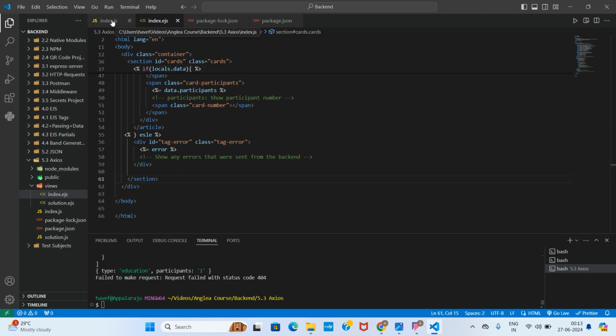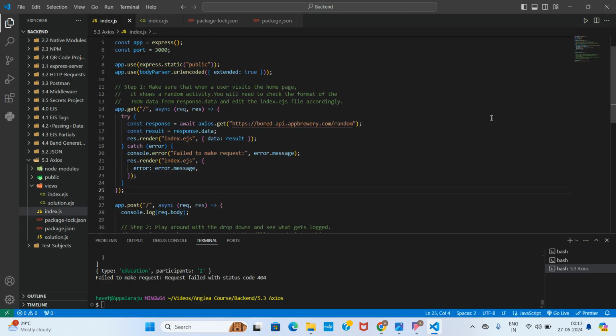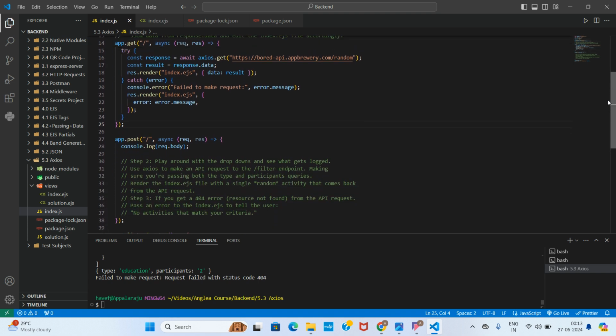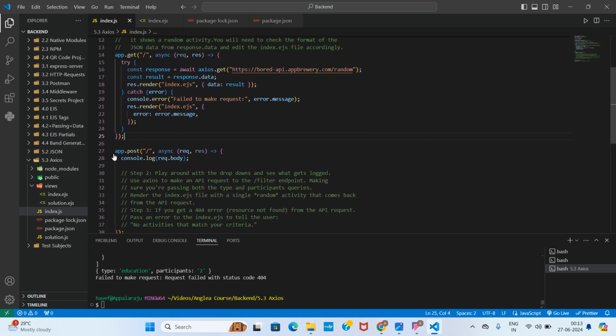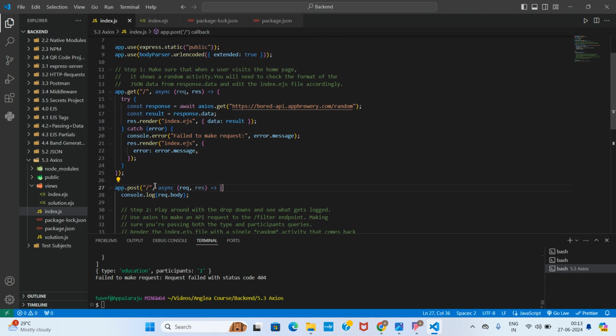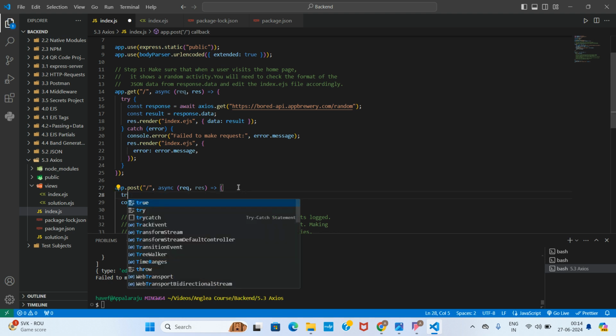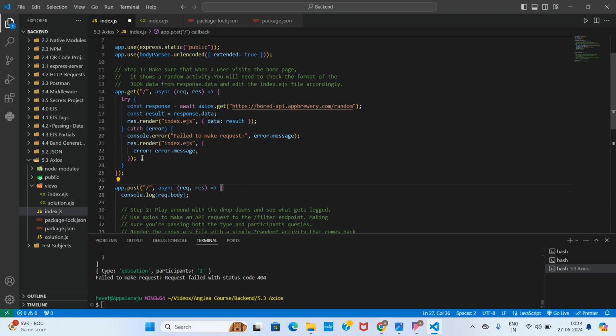Let's go to the index.js and let's do the POST method as well. First things first, it's almost like the GET method. The only change is this one. So let's go over here. Try. I'm just going to copy it all. I guess it will work.